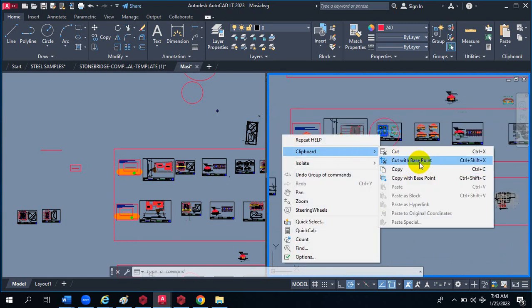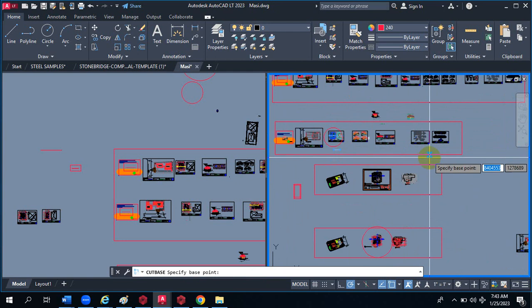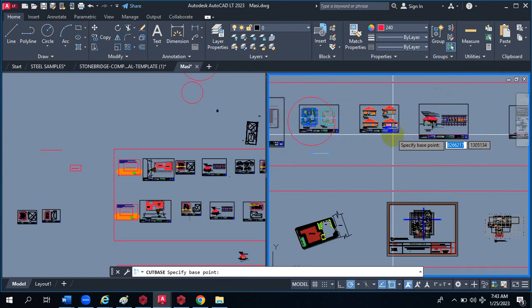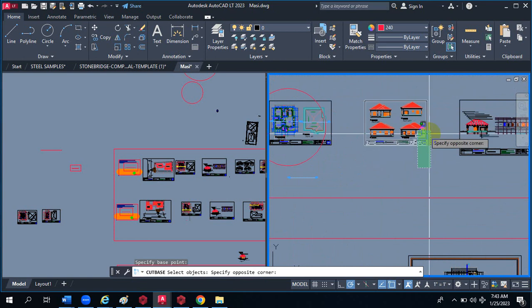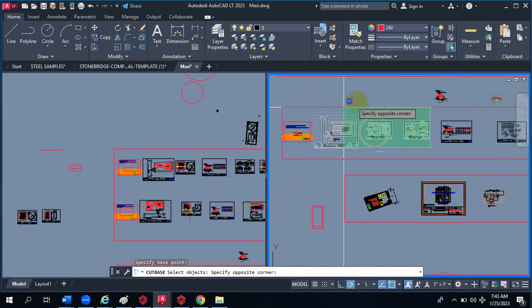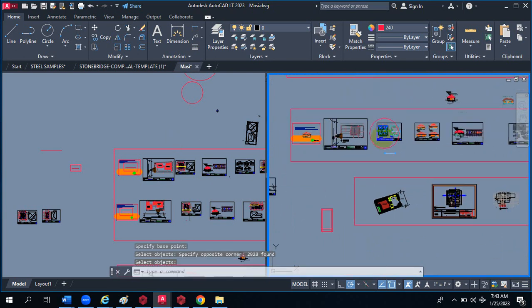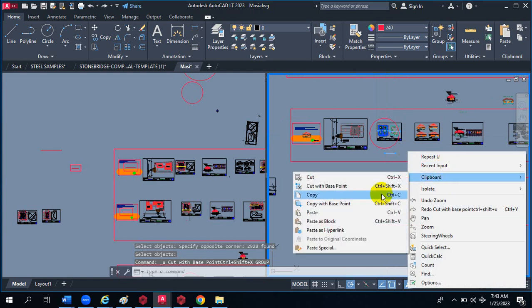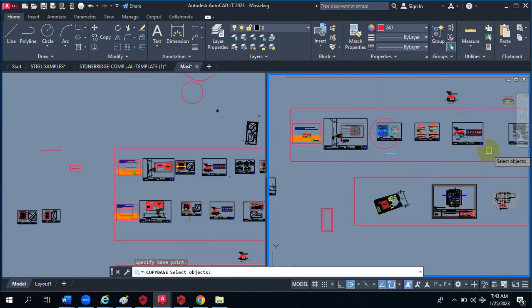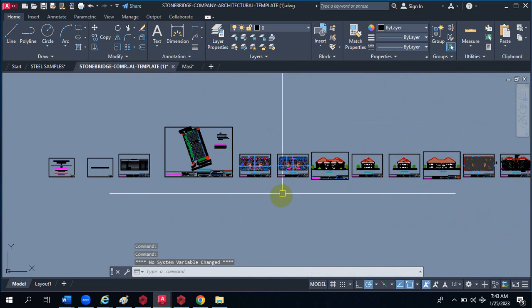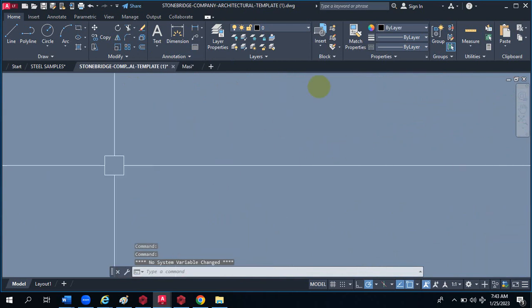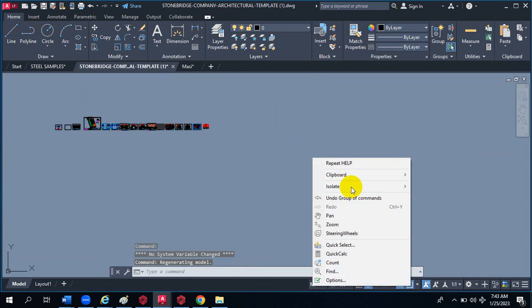So if I copy with base point, let's say I highlight this drawing, let me highlight the floor plan and the elevation. Sorry. Copy, not cut. So I'll just find somewhere by the side and paste this drawing here.